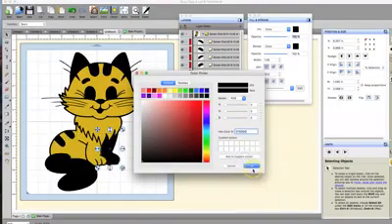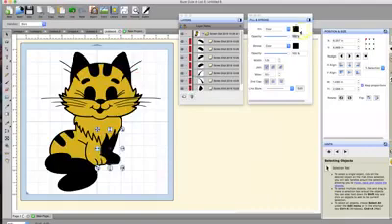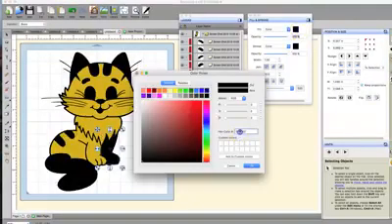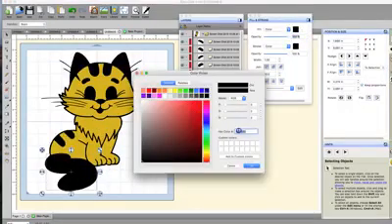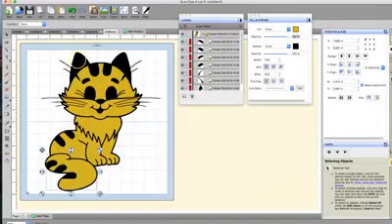And I like to work with one color at a time. You see I didn't press enter there. I like to work with one color at a time. It just makes it easier for me. Okay. And I think that's it thus far.